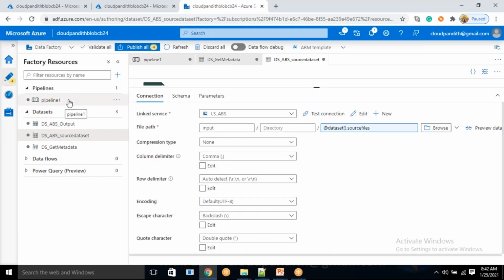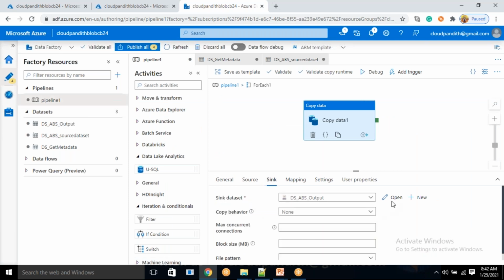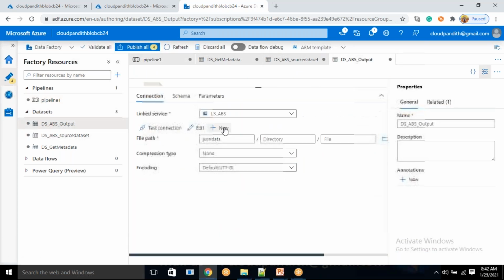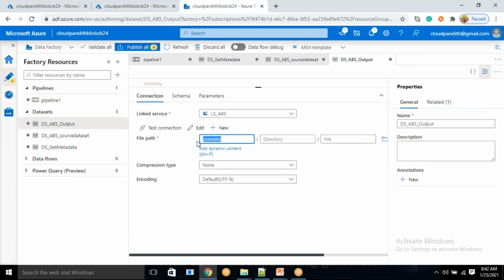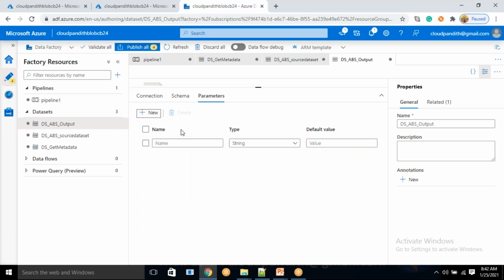Understood? Because my source data should come from the input container. Now my sink data set is a reference to the JSON data, meaning my JSON data should be here. What are the file names? To create the file names, to pass those file names, go to the source data set. Sorry, the output data set. Create a parameter, output file.